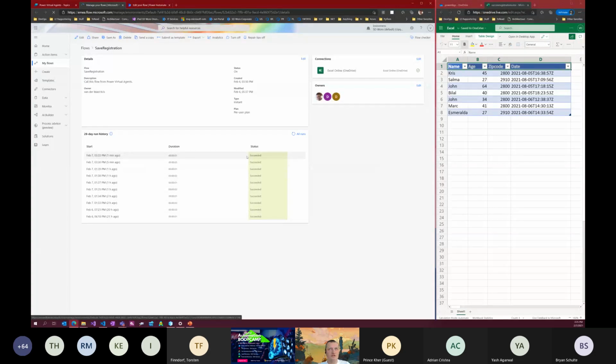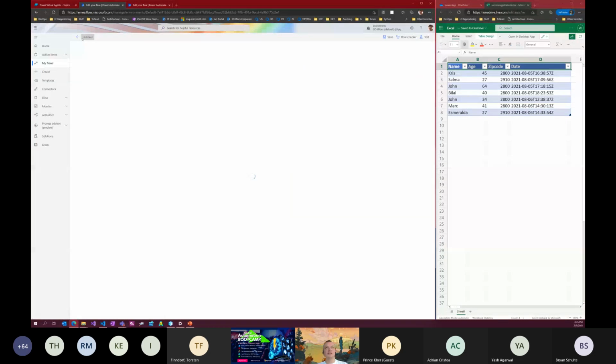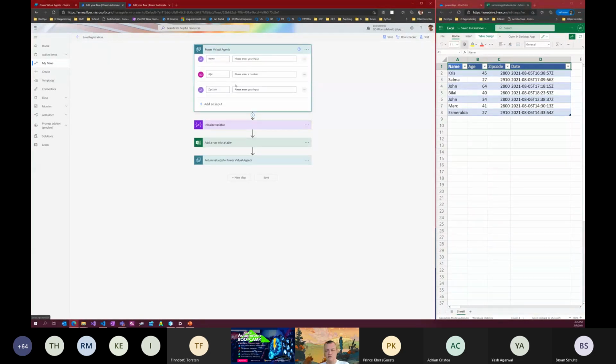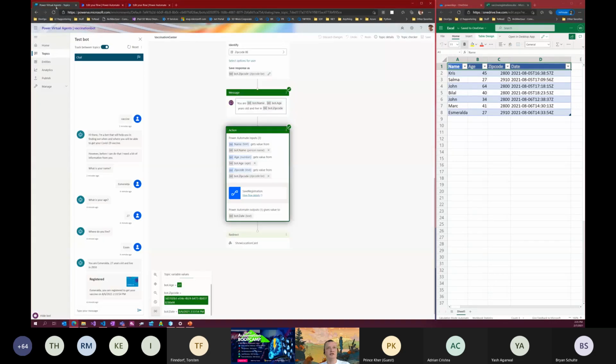You see, we just ran it successfully several times, which is nice. Let's edit it. What I provided here are three input fields: a name, an age, and a zip code. Remember, those were the questions that I asked over here, and I coupled them here when I was making this.